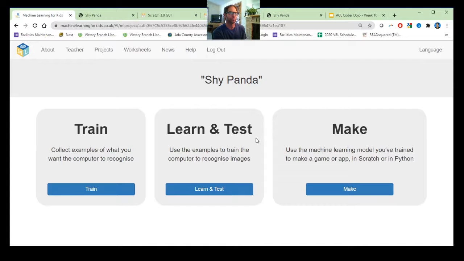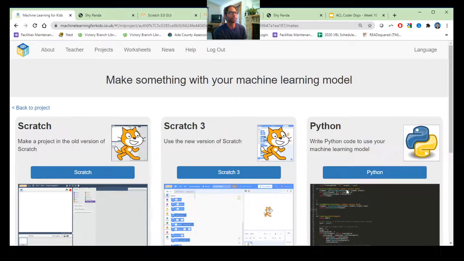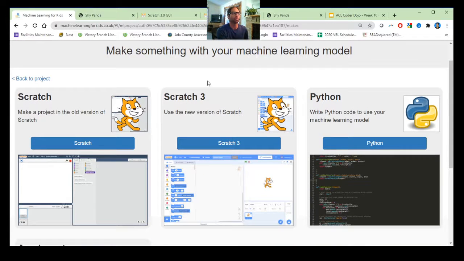Or if you want to just continue on, I'm just going to talk another minute here and then let you go to it. So the last step is going to be Make, and then you click on that. This is where we're going to go into the Scratch 3 interface.